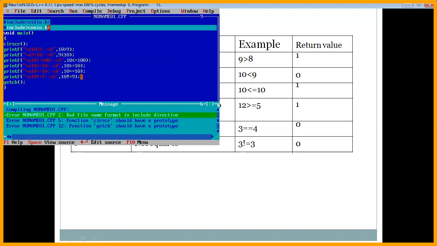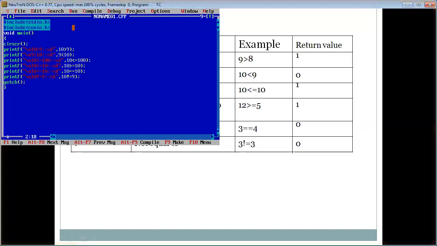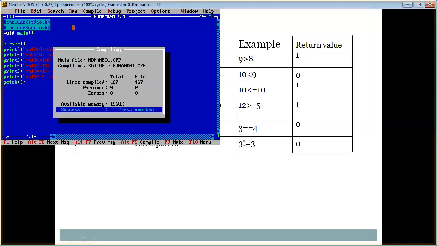You can see there is an error coming. One second. I should write conio.h. So I fixed it, and now you can see there is no error.